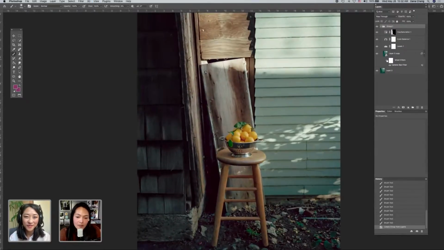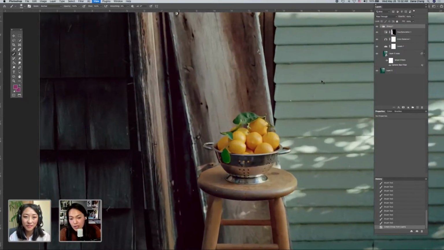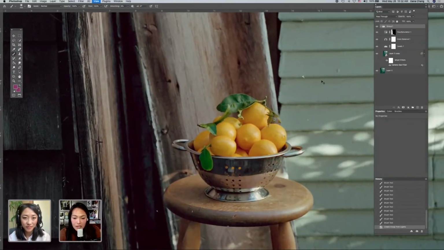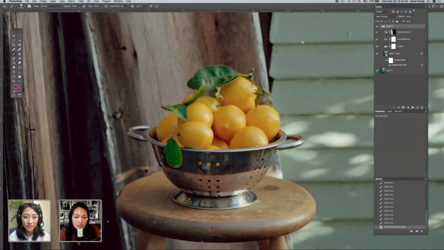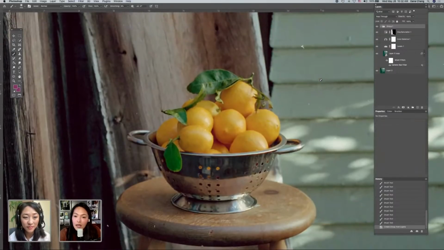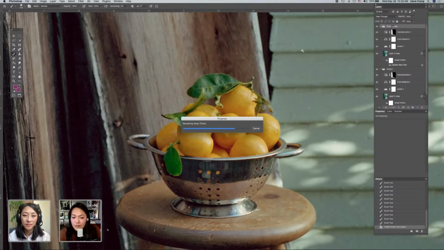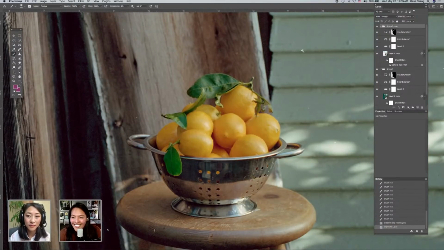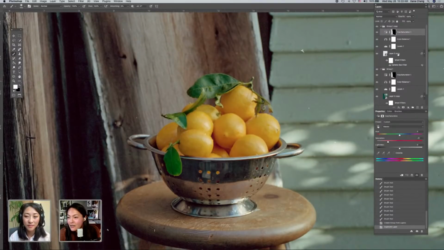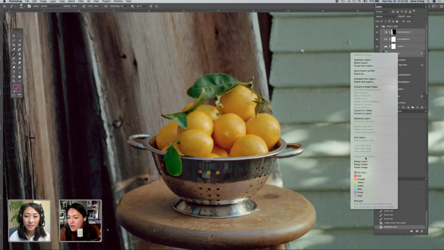Oh, one other thing that we'll be doing before we go to print is sharpening. And let's see. Oh my gosh, there's so much dust on this. Let's duplicate that, and then I'll merge it all together once it's ready. Okay. Merge layers.